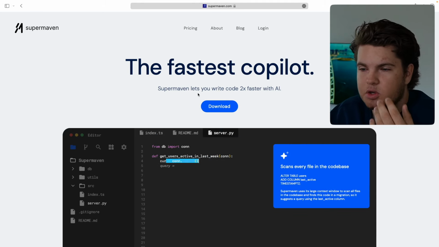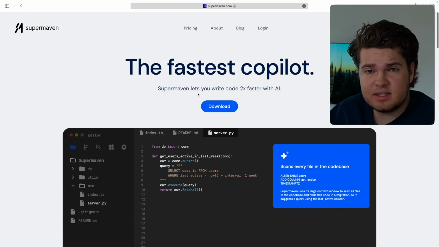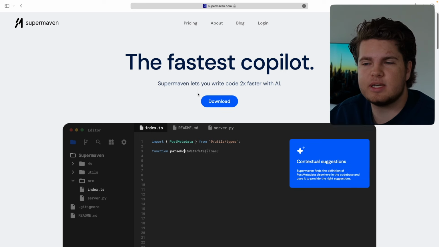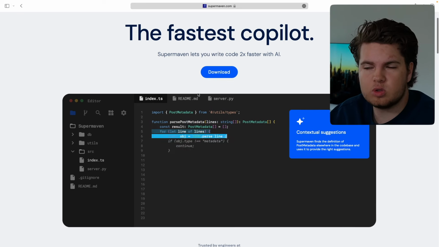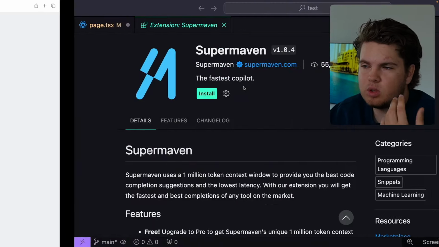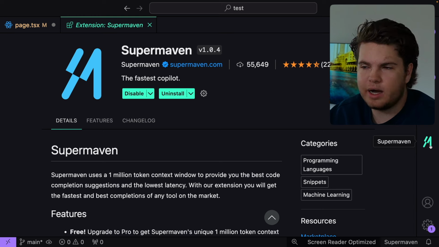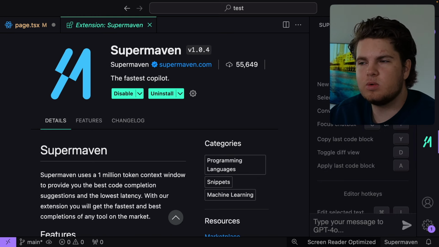But Super Maven is a co-pilot, it's just like GitHub Copilot, but it's free. It's way faster than GitHub Copilot, and I would also say it's more reliable. So it gives you auto-generation, auto-completion, finishes everything for me. So what you have to do is just click on install, and when it's installed, you will see right here a new icon. You have to click on it, and then you will have to sign in, or in other words, you will have to register.